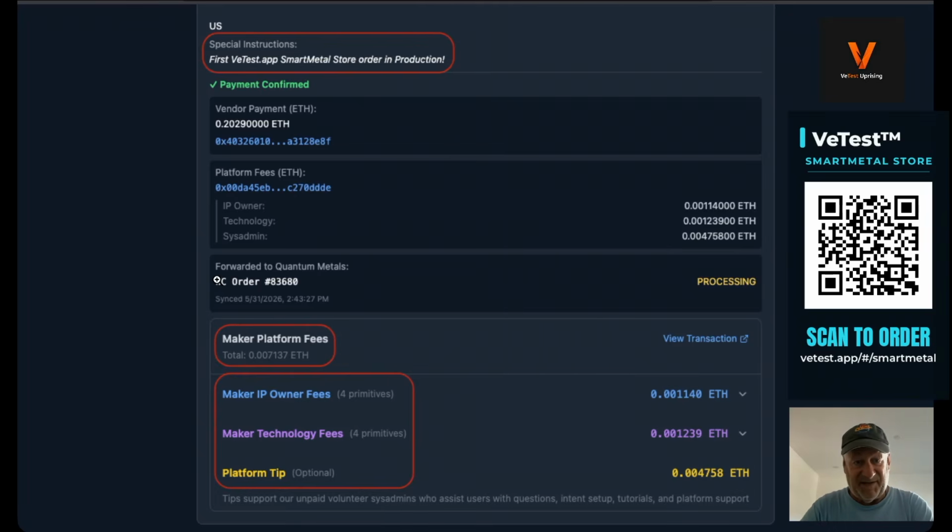So the next section here, we see the order was forwarded to Quantum Metals. Remember, this was yesterday. We see 5:31 2:43 p.m. that was actually synced, and it gives us the WooCommerce order number. And what happens when we place an order on VeTest and you complete the HTLC funding transaction? What it does then, it actually injects the order directly into the Quantum Metals order stream via their API.